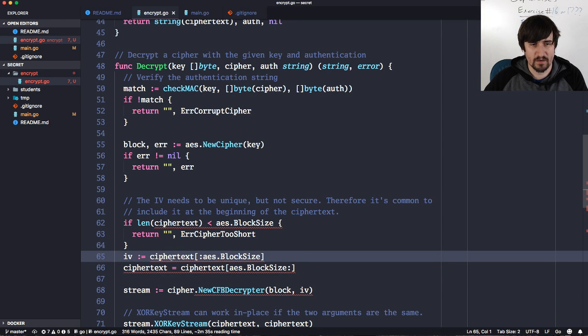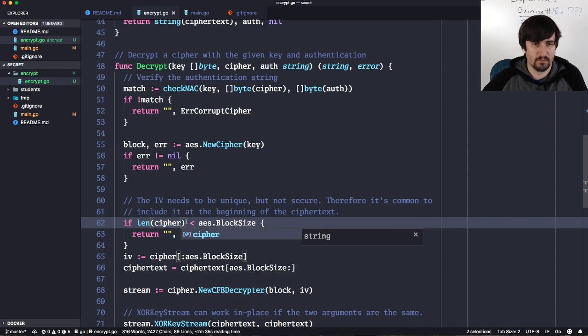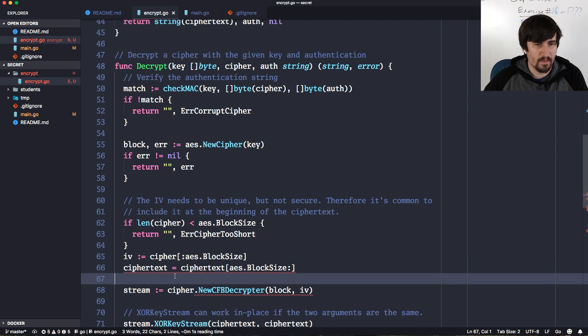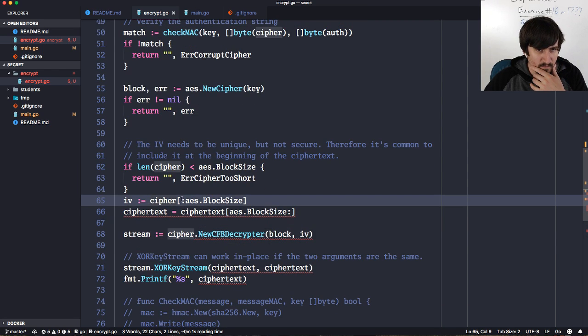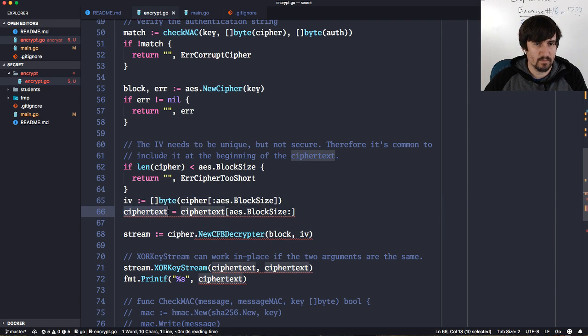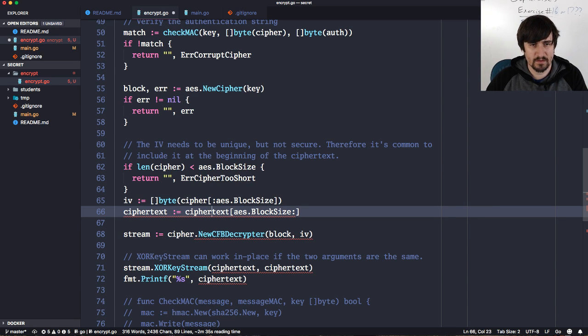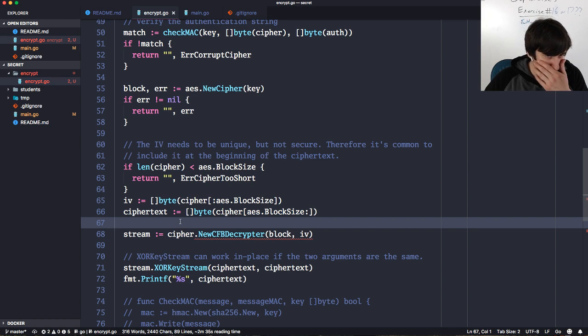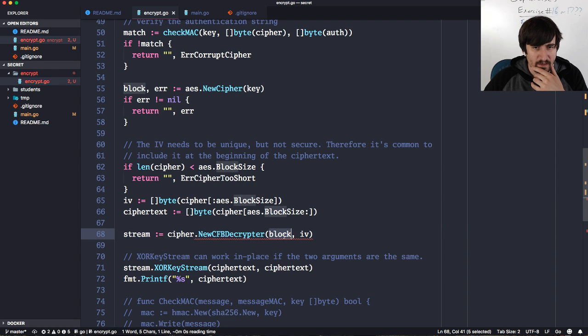Otherwise, the initialization vector is the first block that comes from the ciphertext. And we call both of these cipher in ours. And then we're going to come down here. And this is probably going to end up being a string, so we could turn it into a byte slice right now. And then our ciphertext is going to be, I'm just going to use colon equals, cipher. I'm going to convert it to a byte slice. And then we're going to create the CFB decrypter. We're going to pass in block.